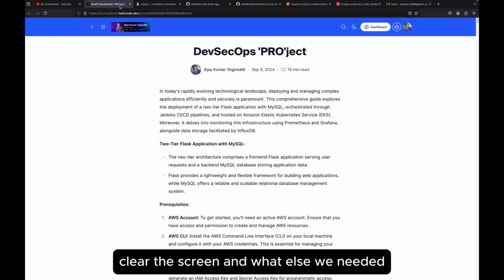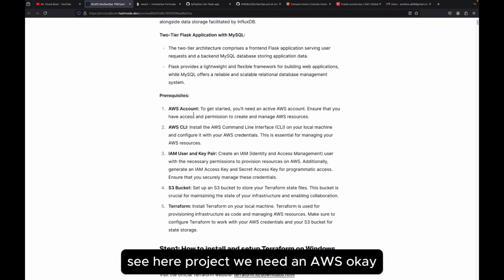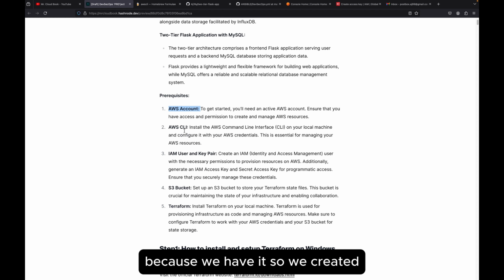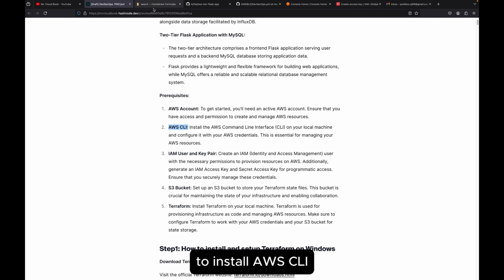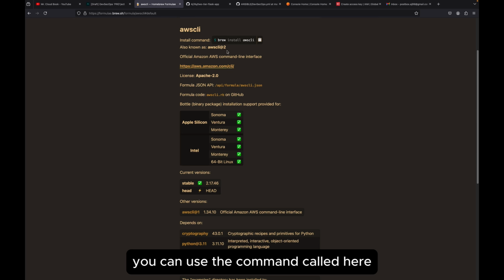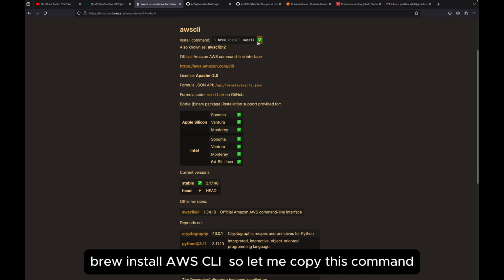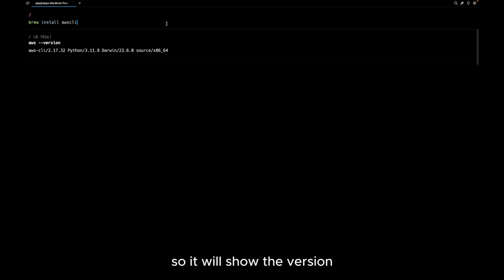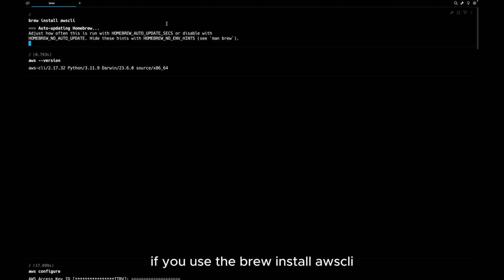And what else do we need? See here in the project, we need an AWS account. Because we have it, we created it. And AWS CLI should be installed on your local machine. To install AWS CLI on macOS, you can use the command brew install awscli. So let me copy this command. I already have it. You can see it with aws --version, so it will show the version. If you use brew install awscli, it will reinstall or update the particular AWS CLI that you have. Okay, so let's come back here.